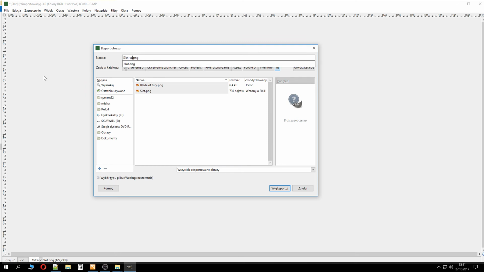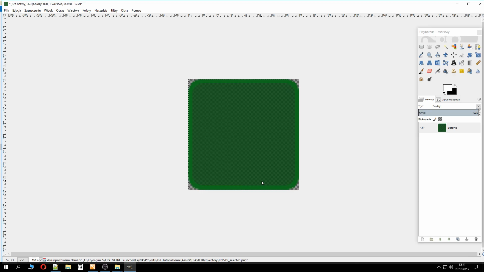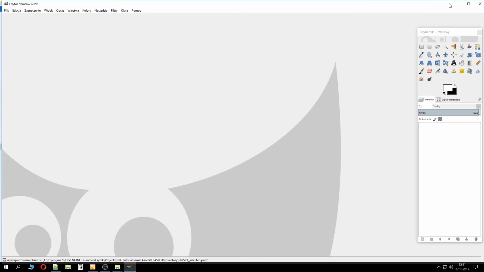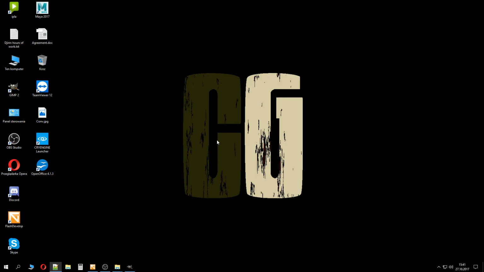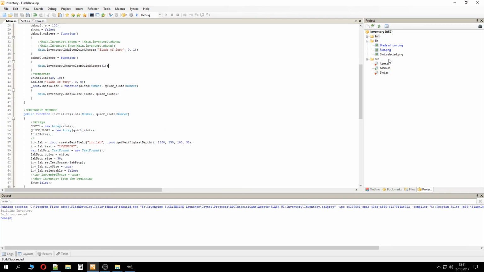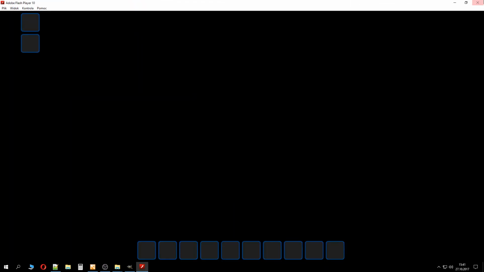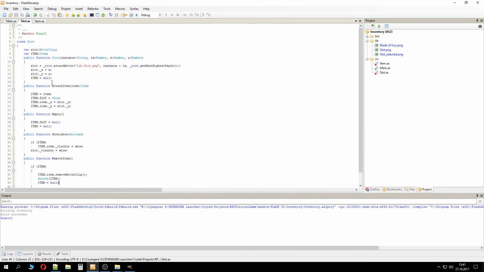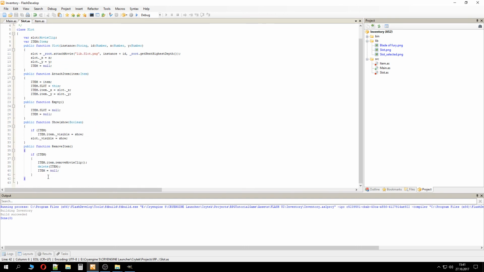Slot selected. Export it. That's it. Nope. All right, so I got this slot selected now. Add it to the library. Blah blah blah, all this stuff in here, and we want to add some extra functionality to the slot.